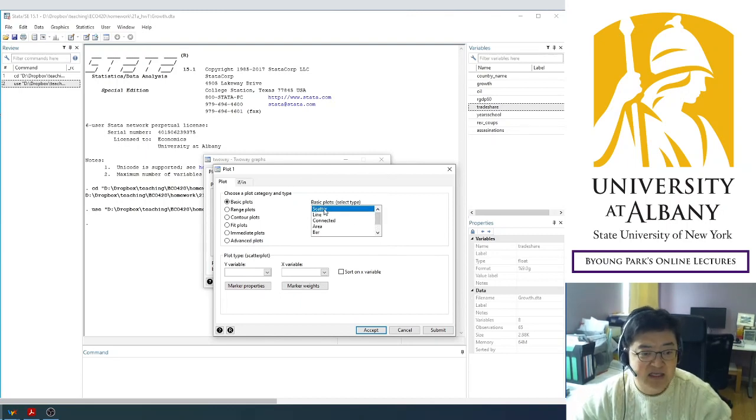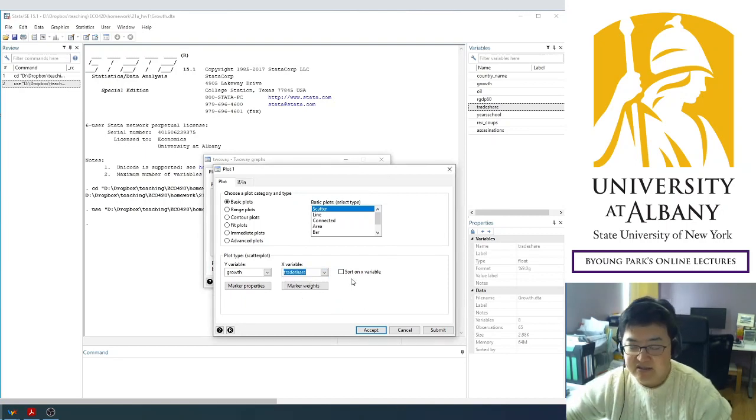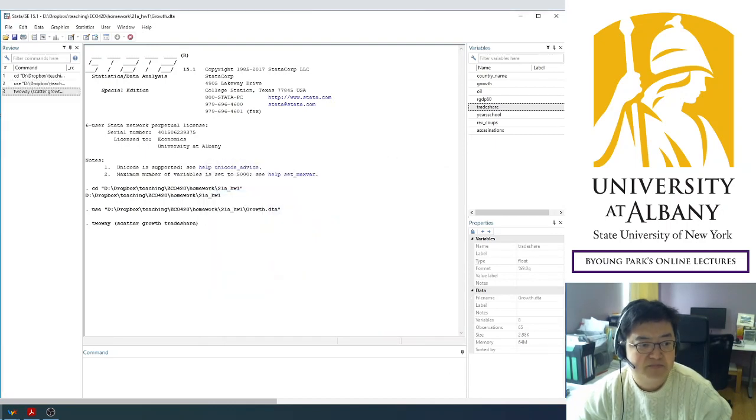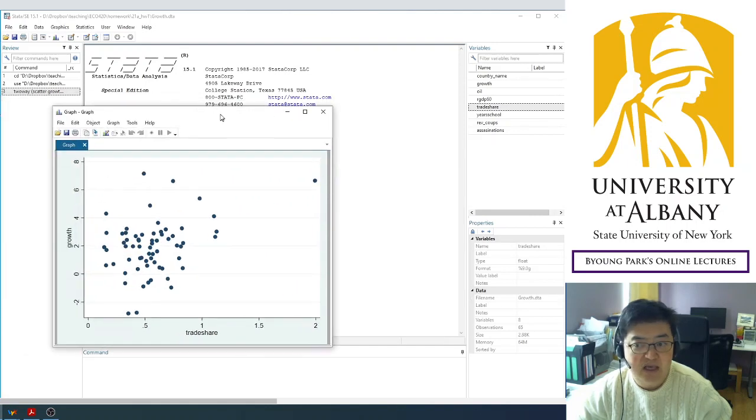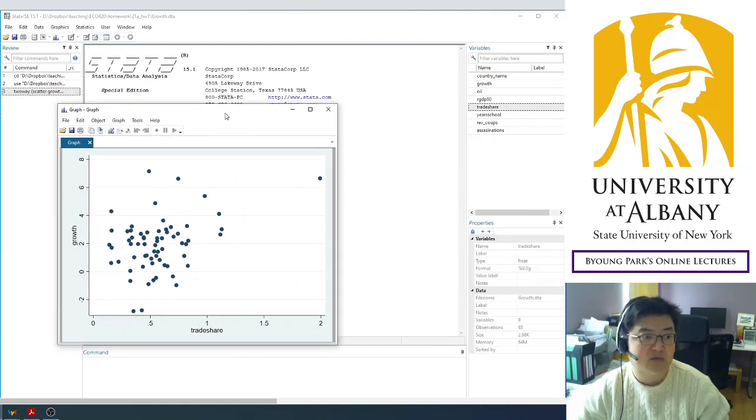The simplest, basic default scatter plot: y variable is growth, x variable is trade. So trade is on the horizontal axis, and growth is on the vertical axis. Accept, just okay. Then it takes a few seconds, and we get the scatter plot. This is the scatter plot.